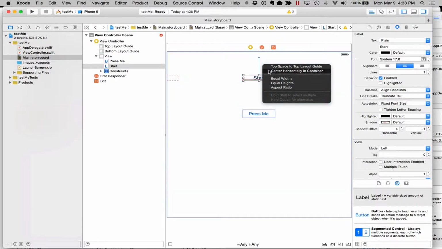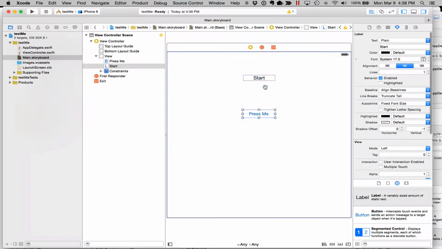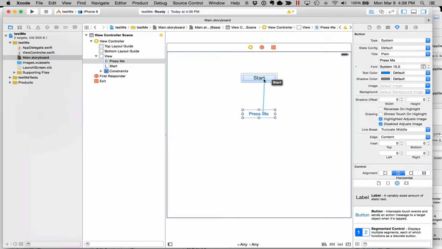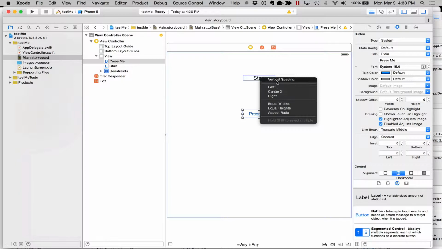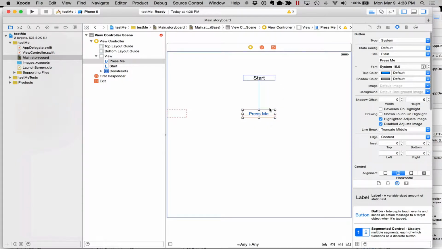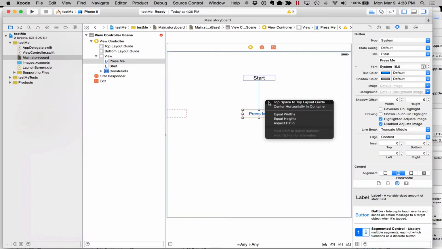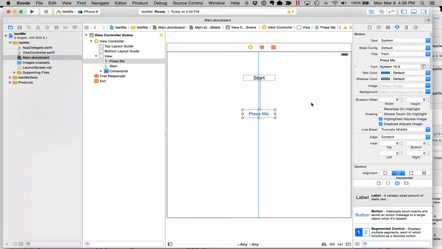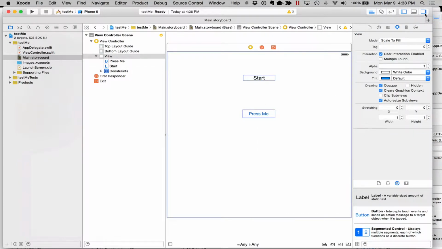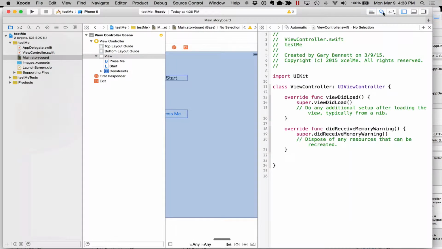I'm going to center it, and then I'm going to do this and vertical spacing, and I'm going to center that horizontally in the container. Okay, so now let's bring up our lovely assistant and tie these labels to an outlet and an action.